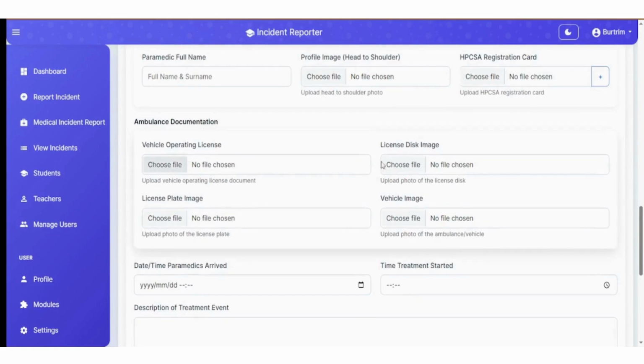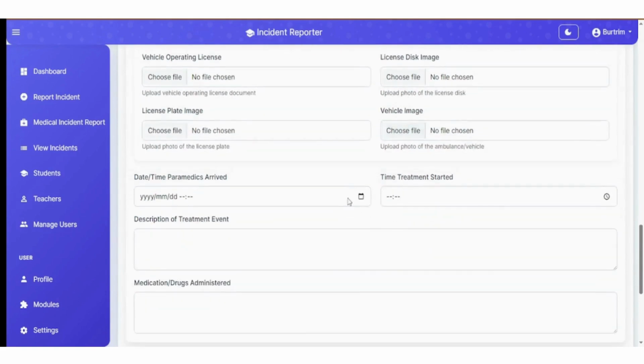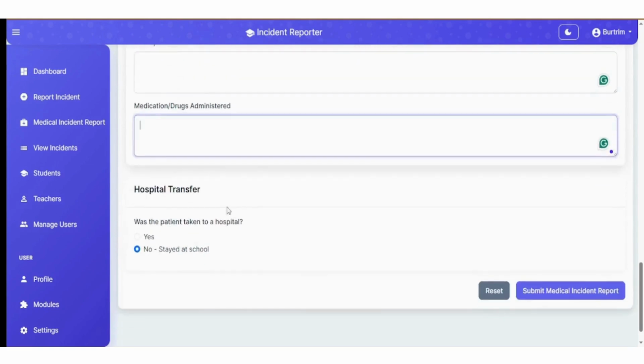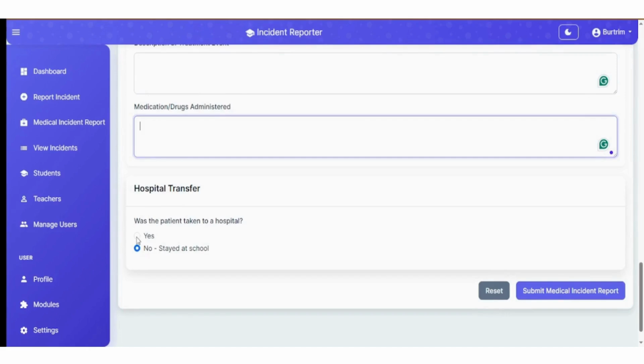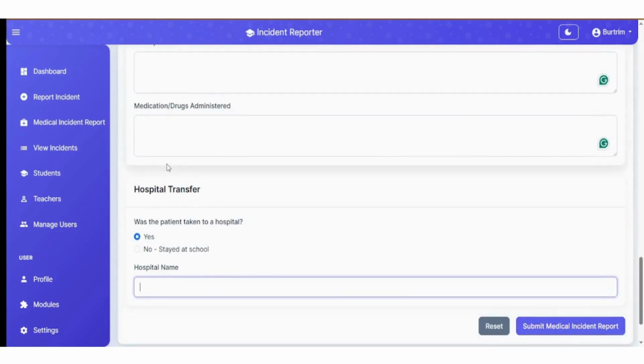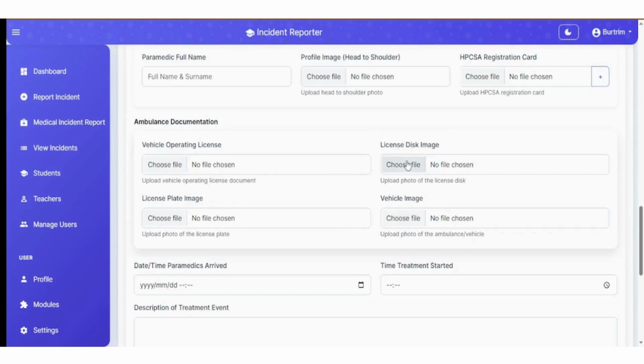The section after that, you have to capture the ambulance license disc, operating license, and an image of the vehicle itself. This is very important because this will protect the school in events of fraud and kidnapping from people impersonating medical staff. So if law enforcement gets involved, you will have clear images of the perpetrators, helping law enforcement easily track and solve cases like these.